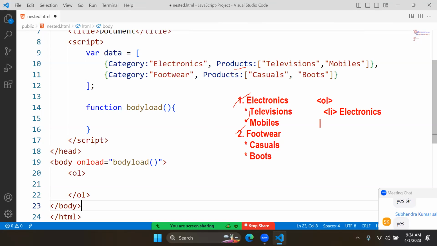In that list item itself, you will have another unordered list. This unordered list will have a list item. This list item will have TV, the list item closes. And it will have another list item. This list item will have mobiles. After that, this unordered list is closed. After that, this list item is closed. That's how we do it.